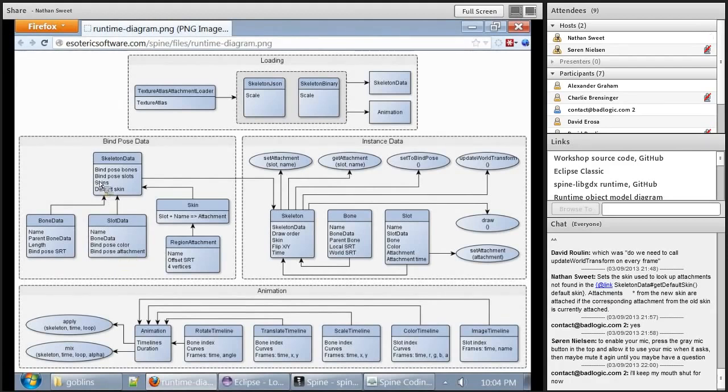It also has a list of skins. So a skin is really a map from a slot and an attachment name to the actual attachment. So anytime the skeleton needs to find an attachment for a slot, and given a name, it's going to do it using the skin.